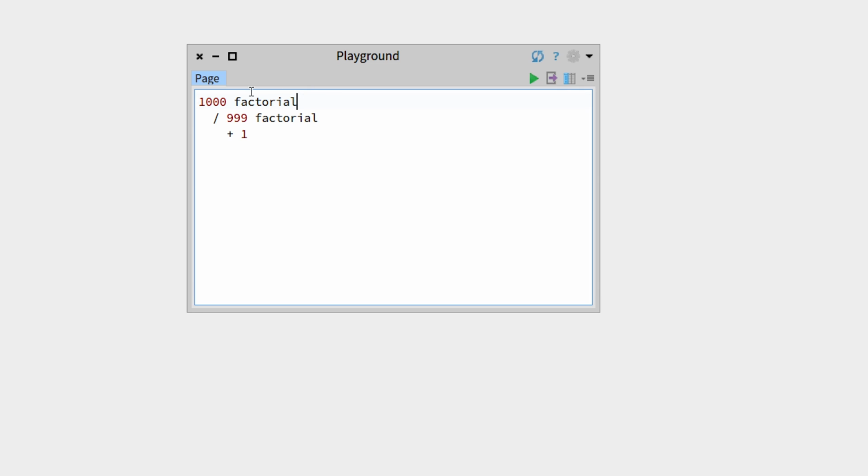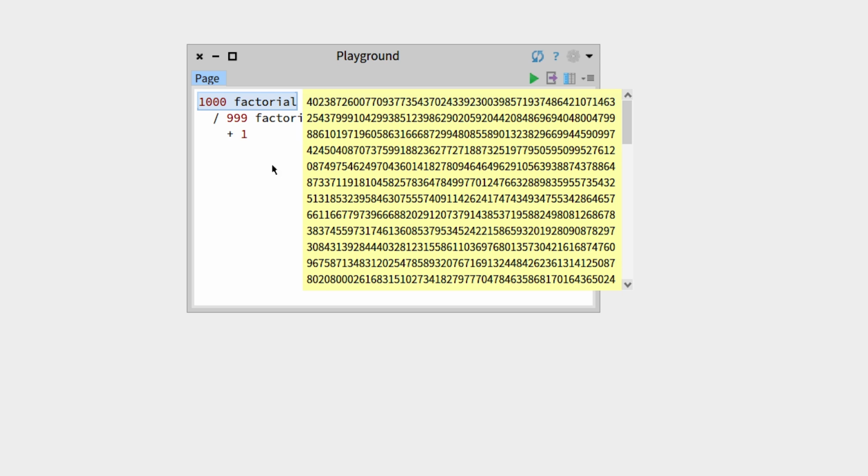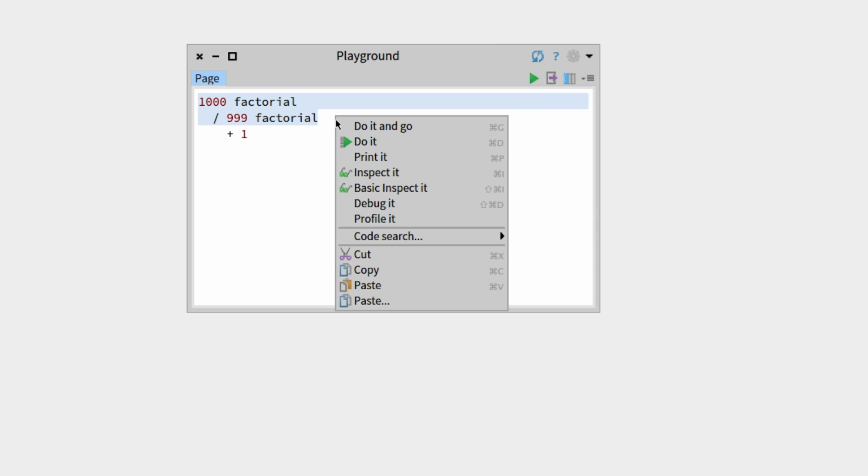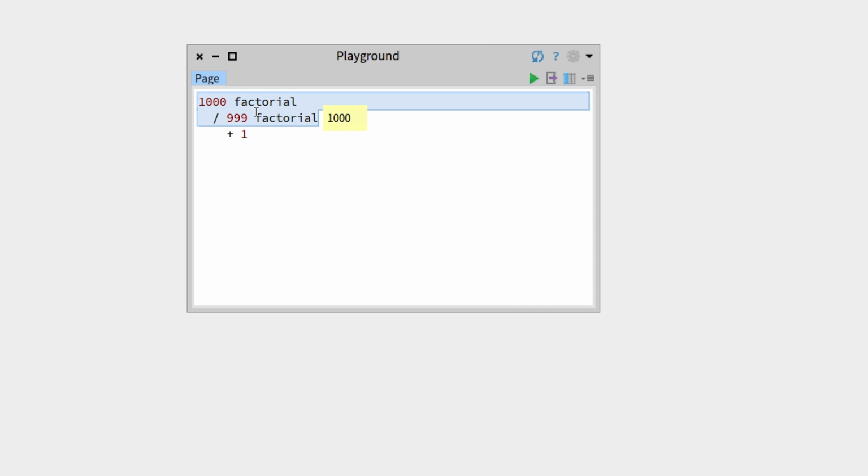What we can do as well is double click at the end of the first line. This will select the whole line, so right now we can right click, print it again, and this is still 1000 factorial. Now if we look at the two lines expression, what we can do is click and drag to highlight the two lines, then right click and print it. So this is 1000 factorial divided by 999 factorial, so this is 1000, which is correct.